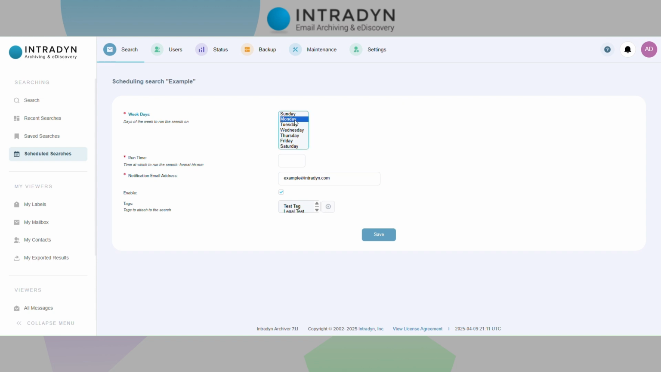Select the days you wish to schedule the search. Then enter a time and email to notify. Ensure this is enabled and apply any applicable tags you may wish to. Click the Save button to complete setup.